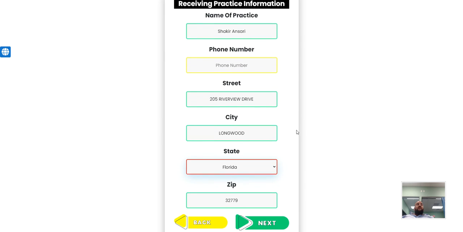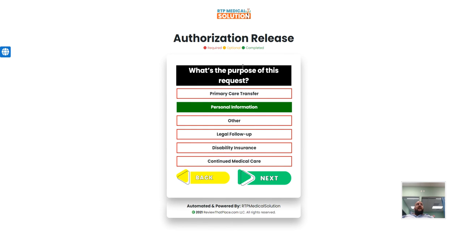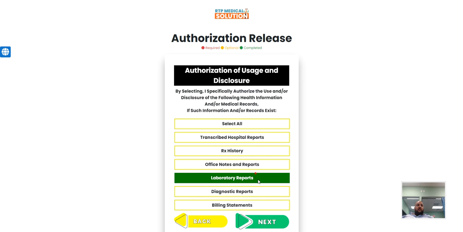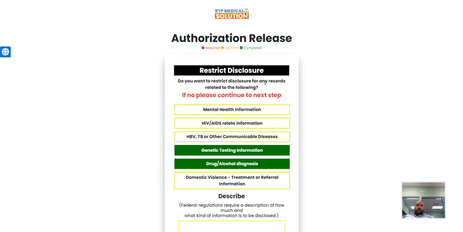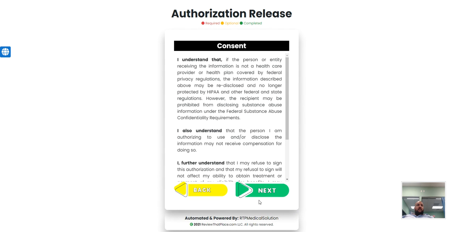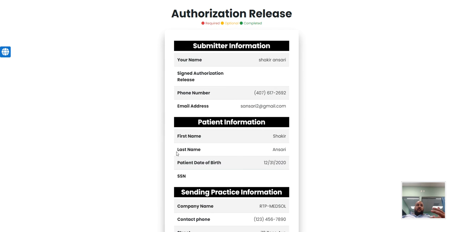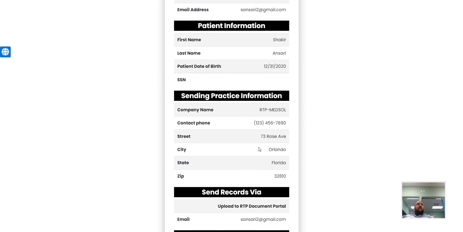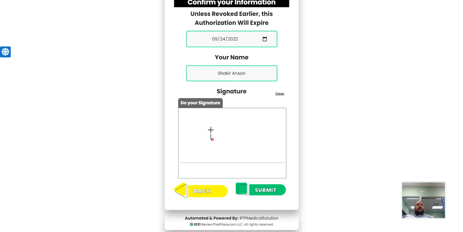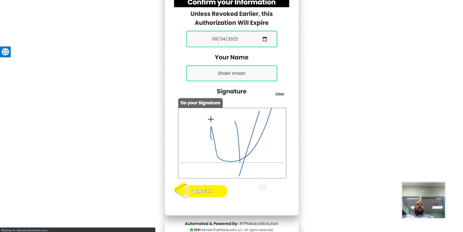Next is going to be the receiving practice information. Then the options that you customize in the dashboard will show up here: purpose of request, authorization of usage and disclosure, restrict disclosure options, and then the consent. All of those will be custom or dynamic from your dashboard. The last page is going to be the actual confirmation information. At the very end, they actually have to sign it. After they sign it, the form is submitted.